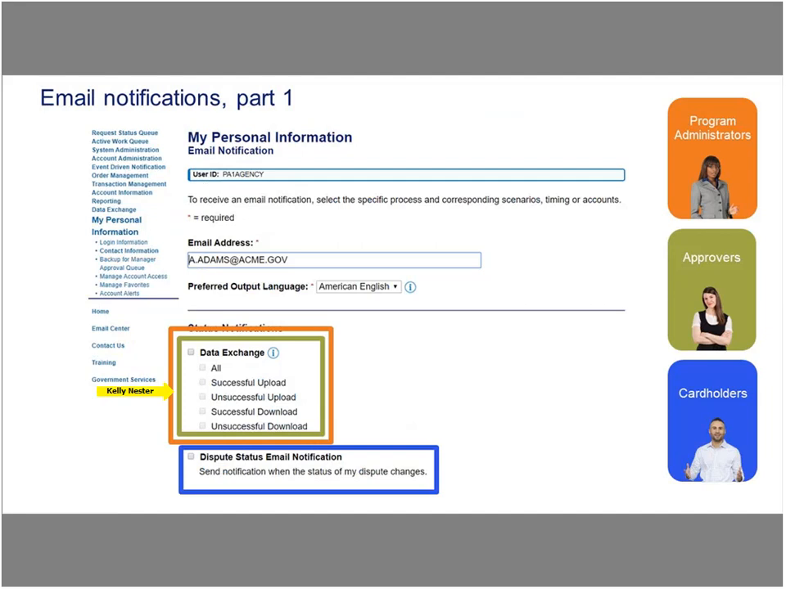And you can receive email notifications for any data exchange activity or successful upload download or unsuccessful upload download. And you may want to set to all just at the beginning, and then perhaps if that's too many notifications, you could go to just the unsuccessful. Or if you want to be notified when you have a scheduled report available in Data Exchange, you can click this successful upload, and then you'll get a notification anytime you have a scheduled report or any other file that appears in your Data Exchange.